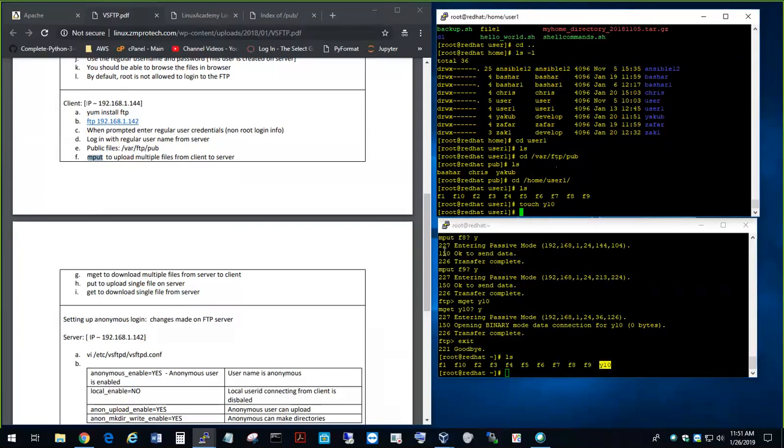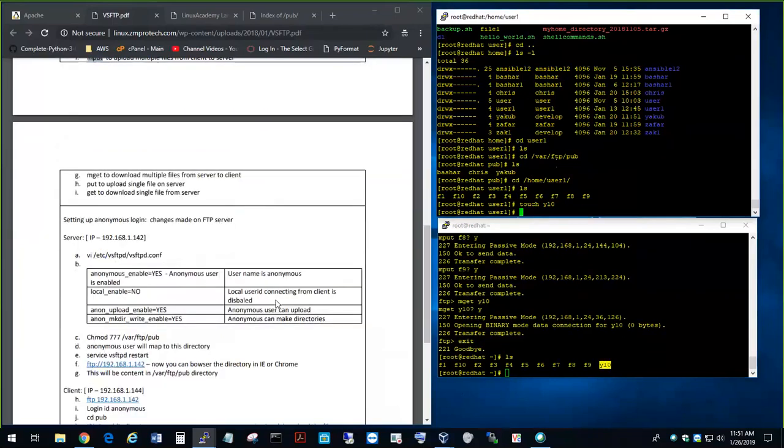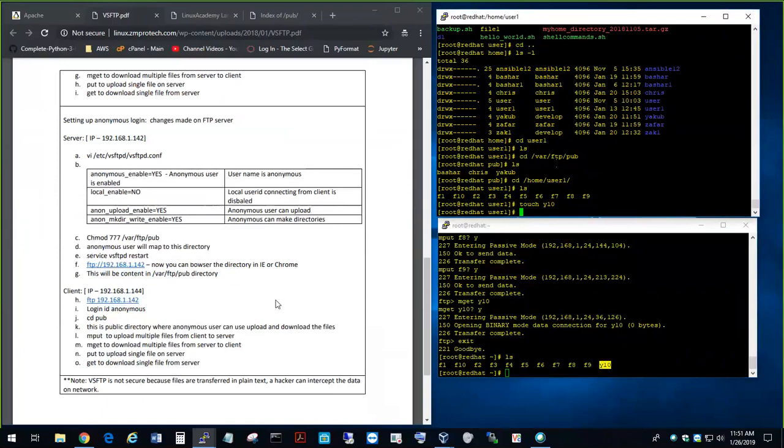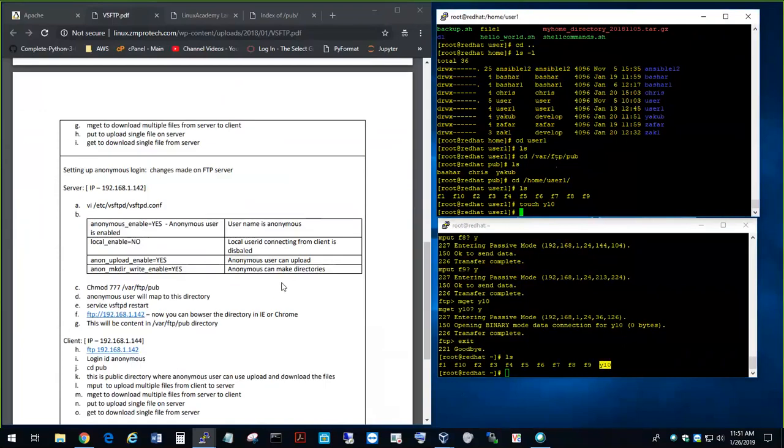Any questions? Okay. So the next part we're going to do is set up an anonymous user. What is an anonymous user? Anybody without a username or password is going to log in. So this is a big security hole, but sometimes you need to set this up for the regular user to be able to get the files and folders they need.